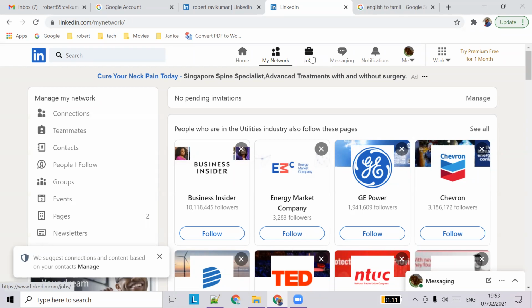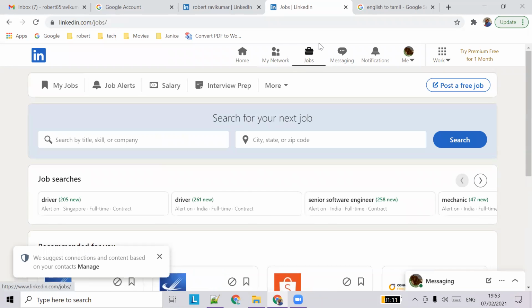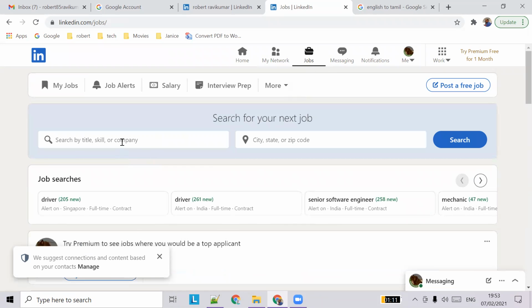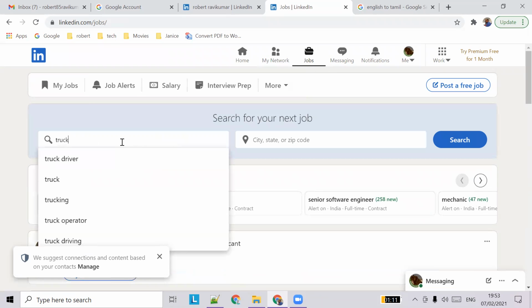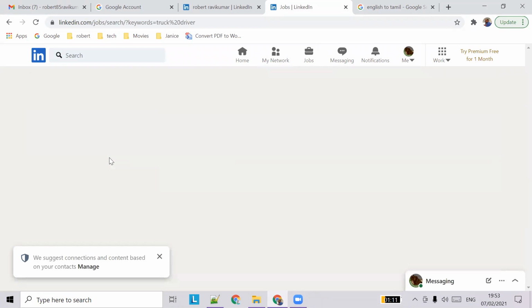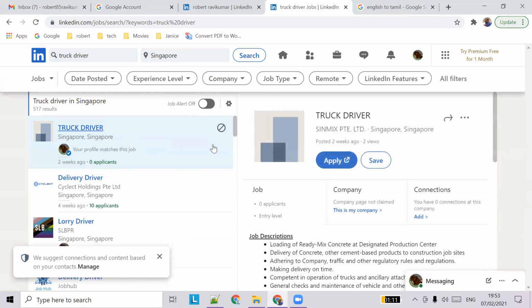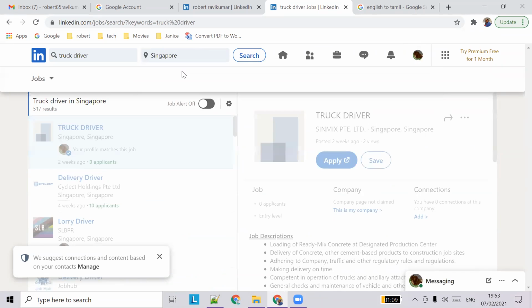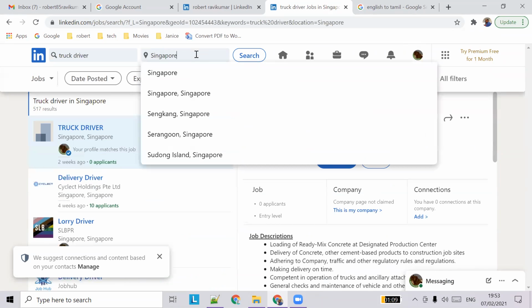Now we'll see how to apply for a job. There's a section called Jobs here, and you could say truck driver. Here we can see all the truck driver jobs in Singapore. It is automatically filtered to Singapore, your current location. If you want to add a location, say if you want to look for a job in Malaysia also.